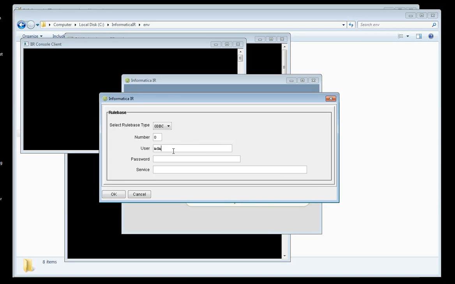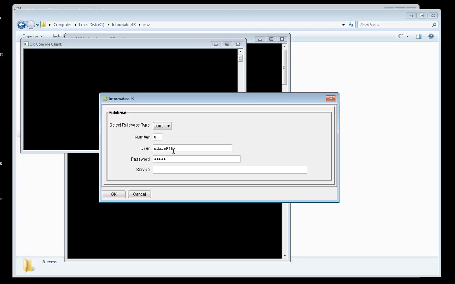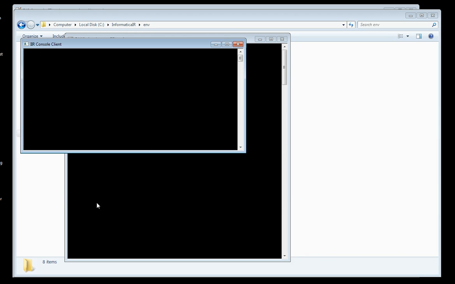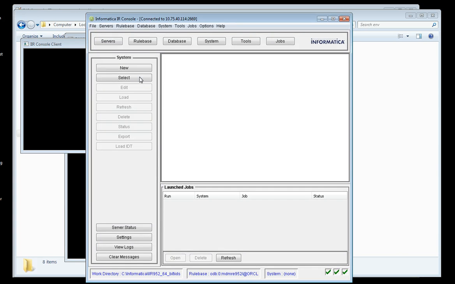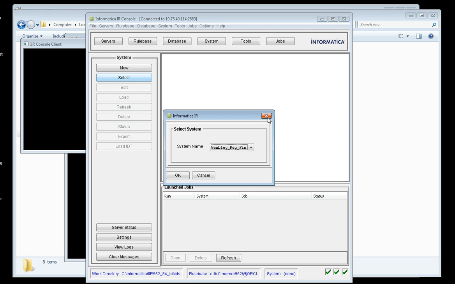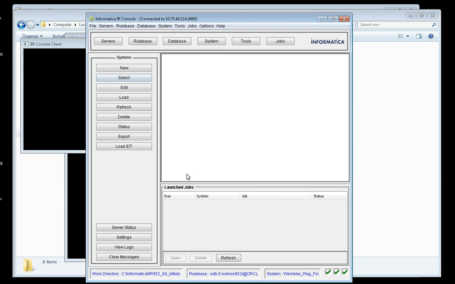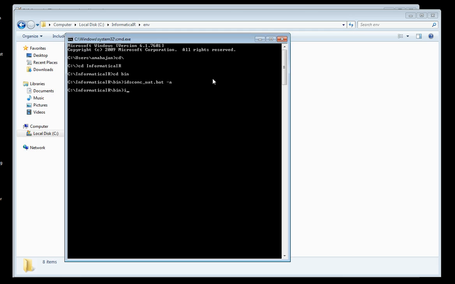Okay. So mdm, re952, mdm. Now I'll press OK. So we have logged in using the console client and connected to the IR server running on the machine 114. Now similarly I'll connect to the normal one.